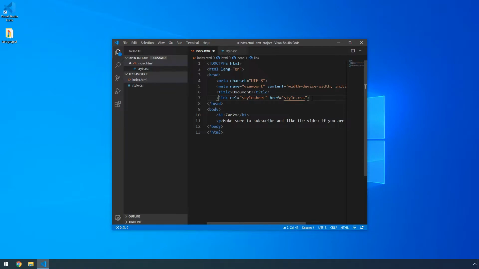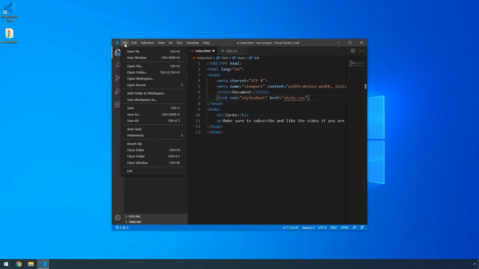After making any file changes, be sure to save them. So we can go to file here and then press save, or you can use the Control plus S shortcut. I'll just click save here now.